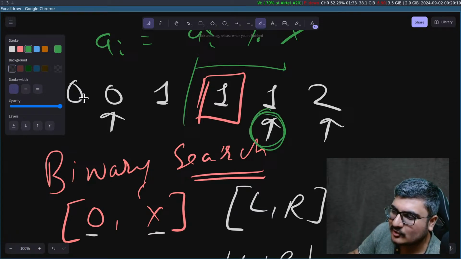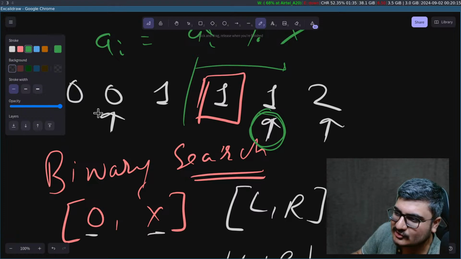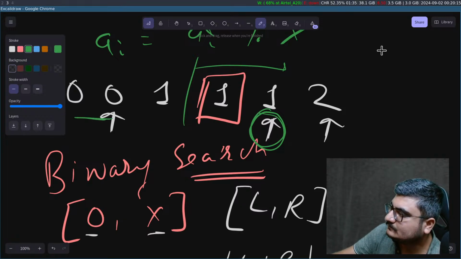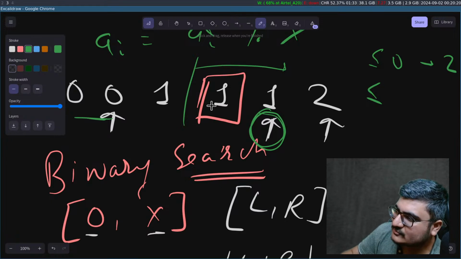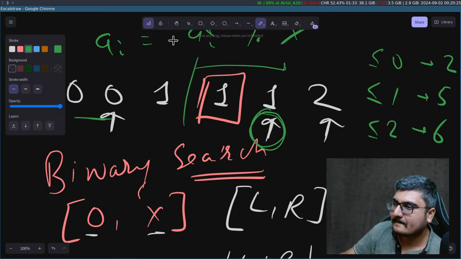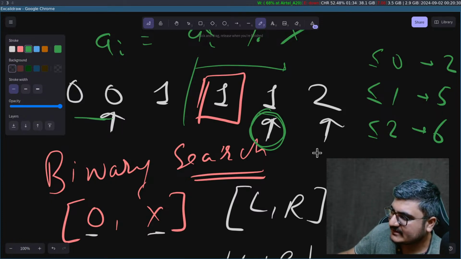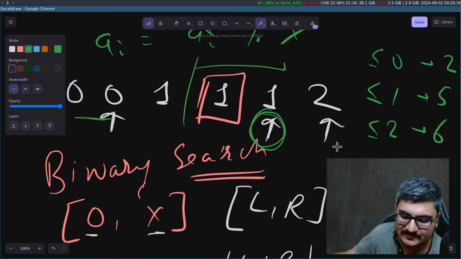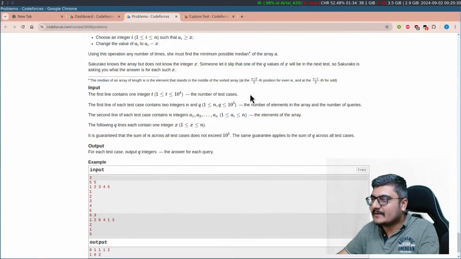So if I look at the count of values less than or equal to 0, that count is 2. The number of values less than or equal to 1 is 5. The number of values less than or equal to 2 is 6. And because the median is the fourth index here, there are 6 values, 6 plus 2 by 2 we had here.